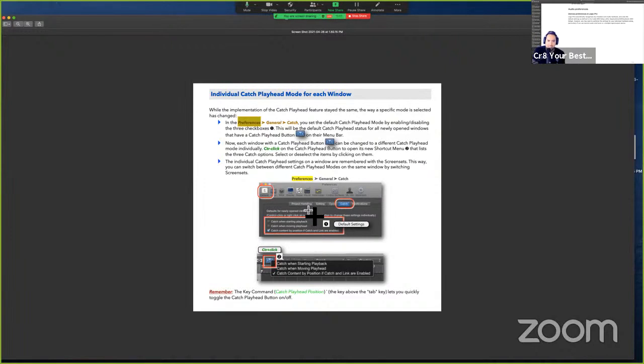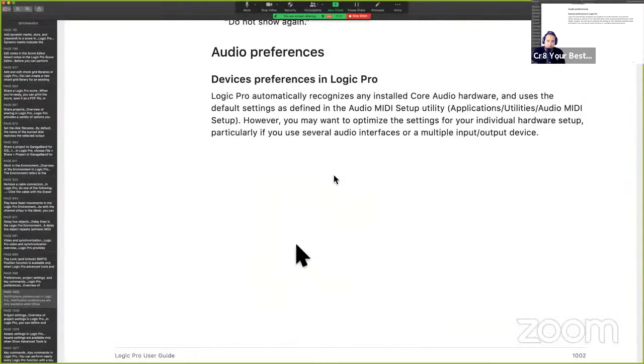So, as I understood it, if I create a new view, meaning a new screen set, and this is from Edgar Rothermich's books, I just want to be clear, it describes it as such. So it says here, you set the default catch playhead mode by disabling the 3 checkboxes. This will be the default for all newly opened windows. All right. So I tried that inside of my session.